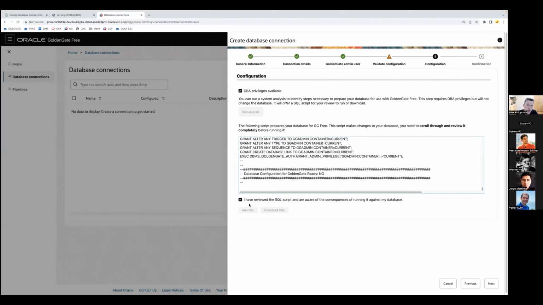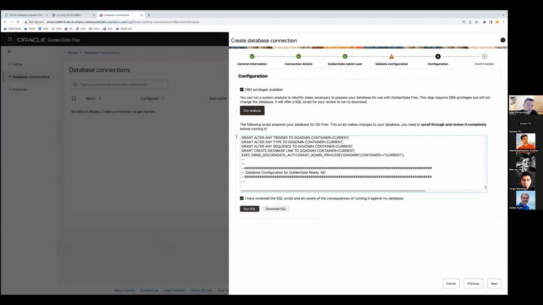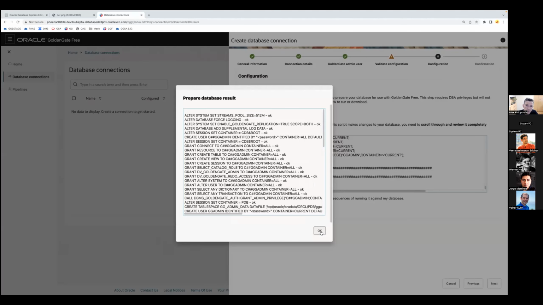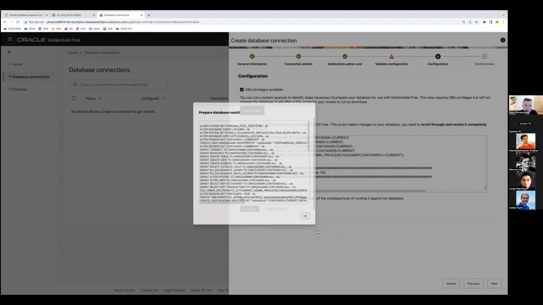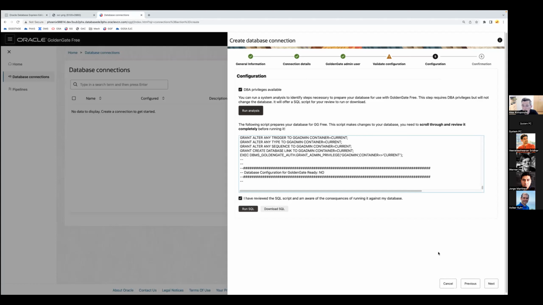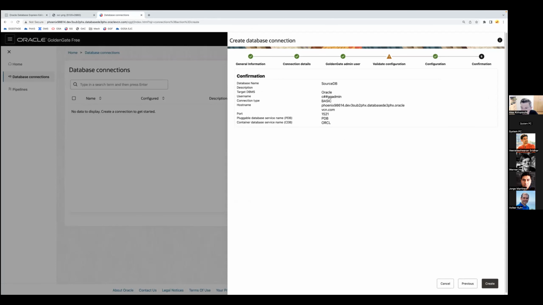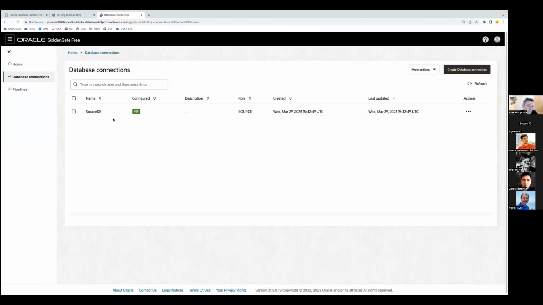And by the way, I'm testing this here on vanilla databases that I also pulled from the container registry, so they're not at all set up for GoldenGate. The scripts ran successfully. So now I'm creating the source connection. Let me quickly walk through and do the same for the target.